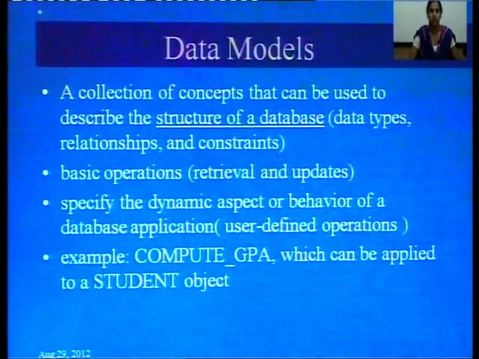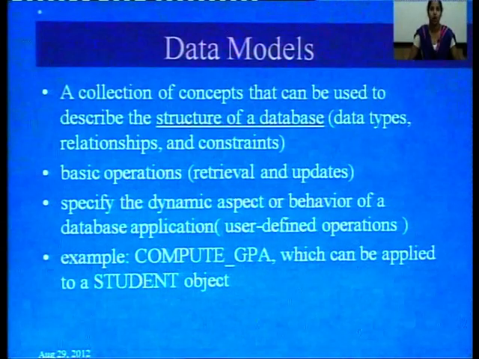So a data model is actually a protocol or a structure in which you are describing the data, and it has a specific data type, a specific relationship between the data, and the constraint. Constraint means condition. Constraints are the conditions which you are applying on the data. It means what type of data can be inserted into the database and what type of data cannot be inserted into your database.